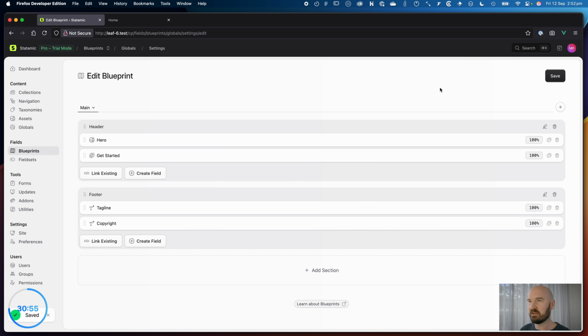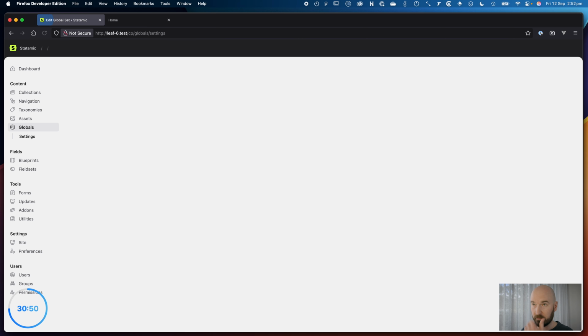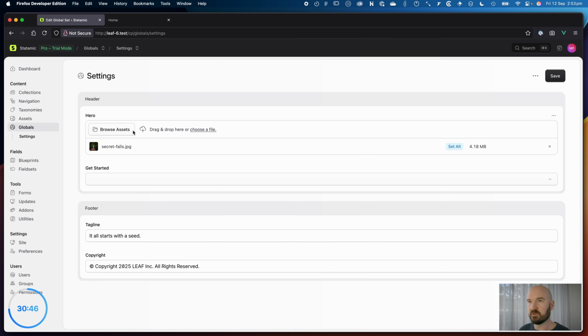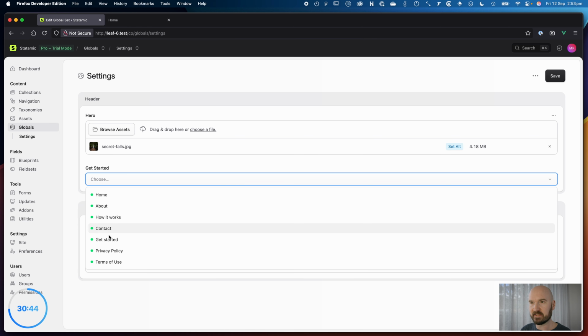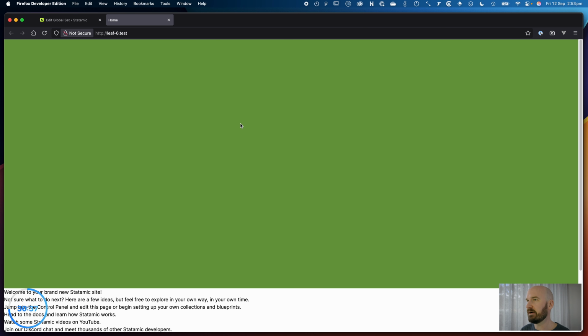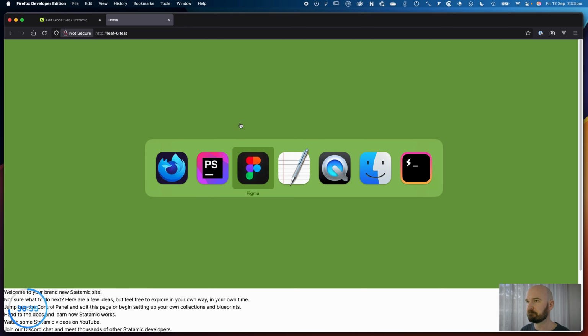Anyway, we've got our hero, we've got our get started. Let's go Command K, settings, let's jump back over. Okay. Let's pick Secret Falls. That's going to be our hero image, and our get started page. Let's pick our get started page and go and save that. Cool, jump back over. Now what we want to do is build our menu.